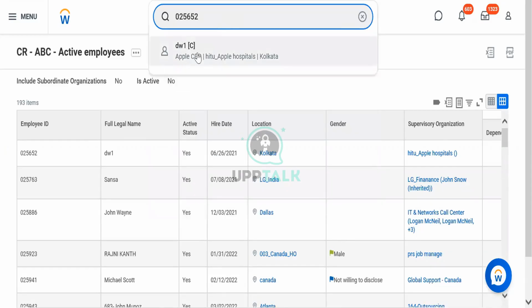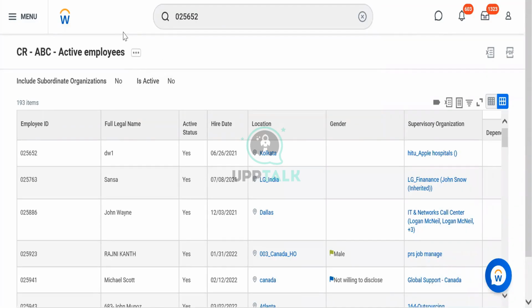You will see a C in the bracket. When you see a C in the bracket, that employee is contracted. That's how you can filter your reports. Filtering is needed in almost every report, because you will not get a very easy report by just adding fields and running the report for the data.